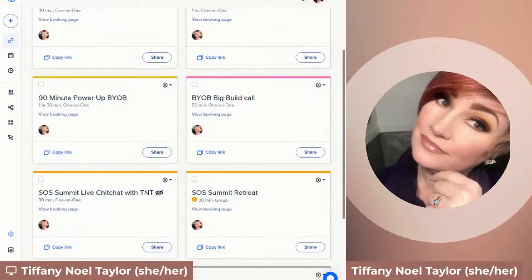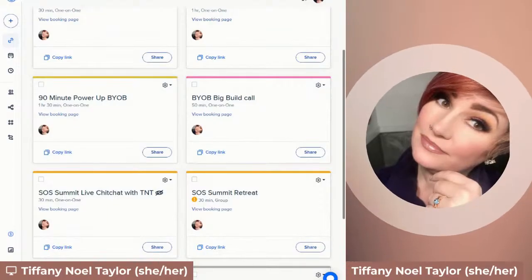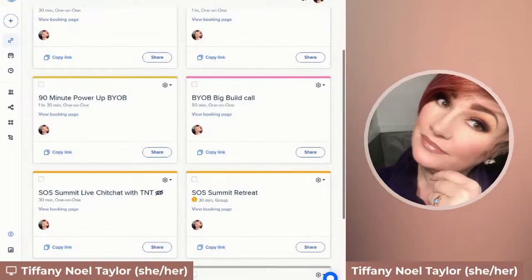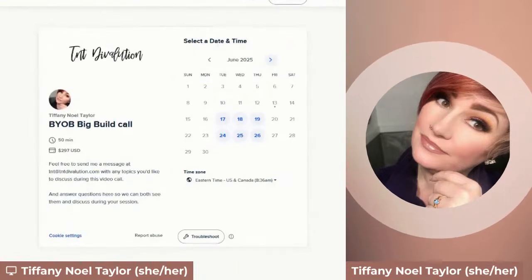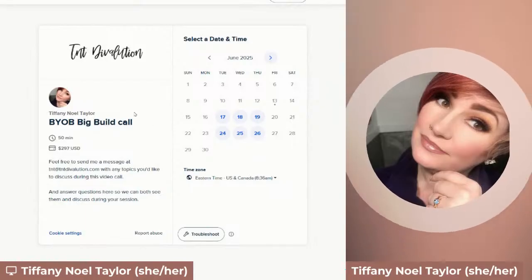So you can see that booking page. Let me switch the page I'm sharing here with you. All right, let's go over here. This is our booking page. So now this is what they see.